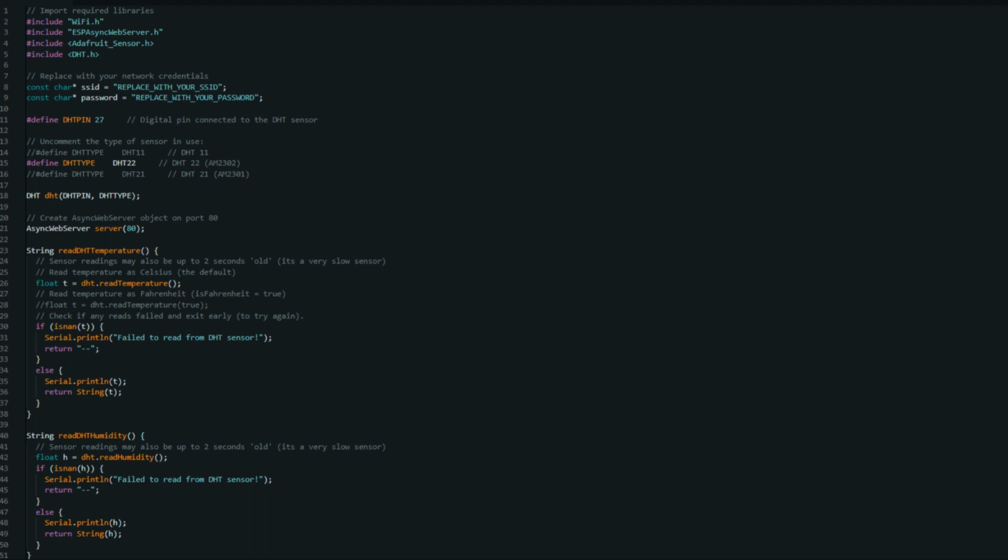String readDHTHumidity(). // Humidity reading and error handling. This function, readDHTHumidity, is similar to readDHTTemperature, but reads the humidity from the DHT sensor and returns it as a string.